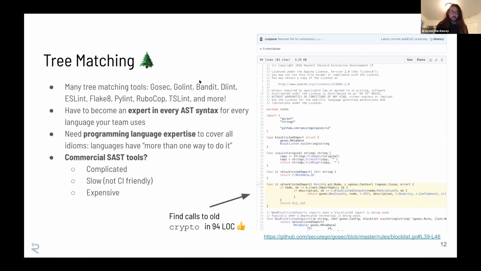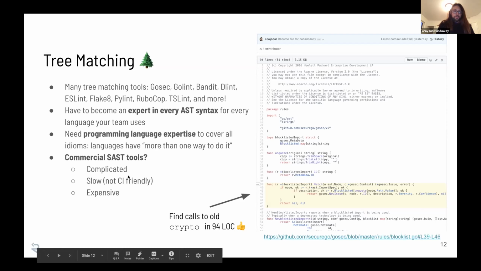So there exist a bunch of these. If you want to develop for these yourself, then you have to become an expert in the AST of that language, which is a daunting task. There exist some alternatives, such as some paid tools. The issue with those is that they're not very friendly to work with. They're hard to get data out of, they're complicated to set up, and they take forever to run.